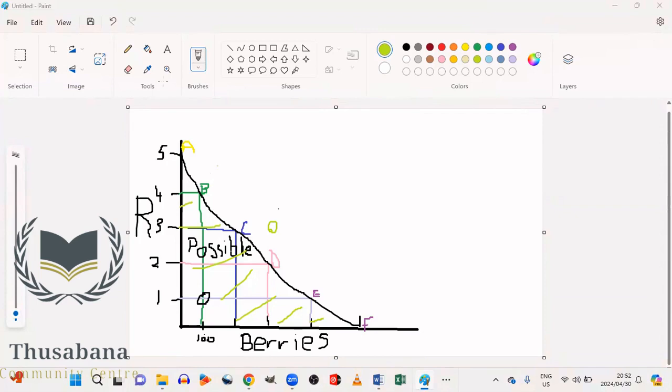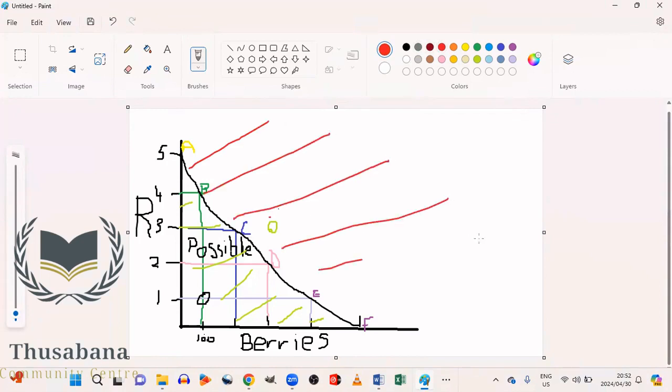So anything above this curve, anything here, is impossible. It's impossible, right? That's where we are saying you can't have your cake and eat it. I don't know why they say that, but for me, you should say you can't eat your cake and have it, but okay.